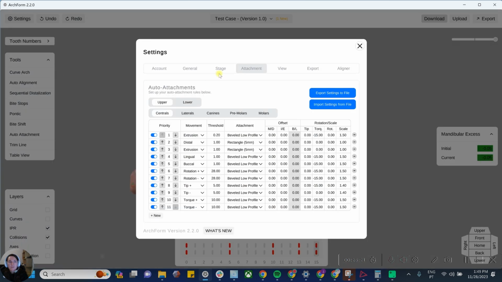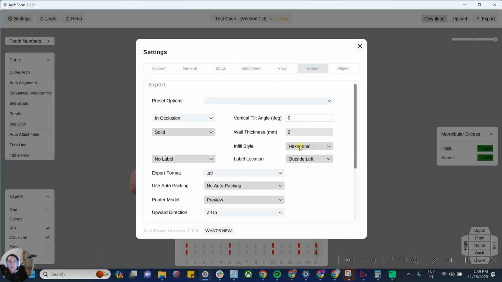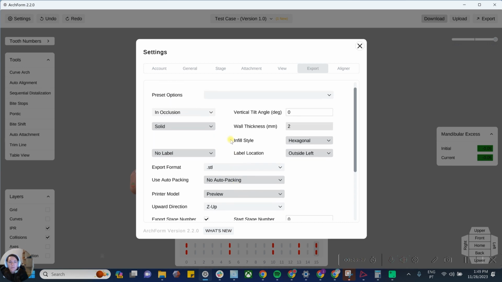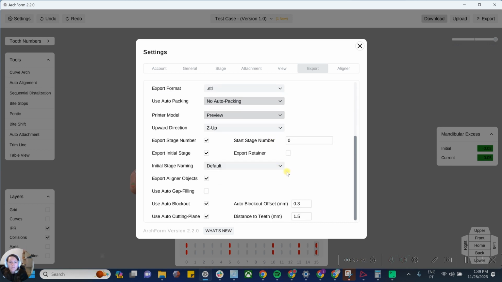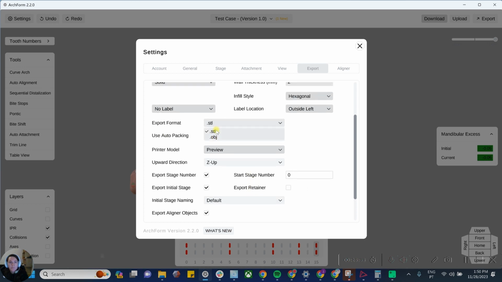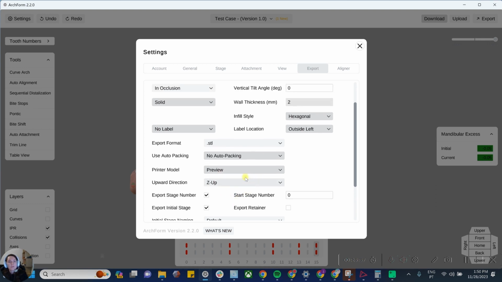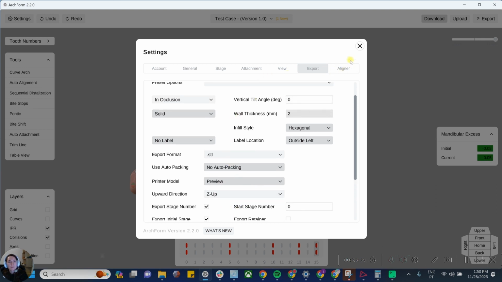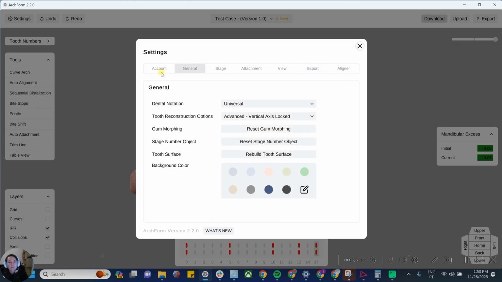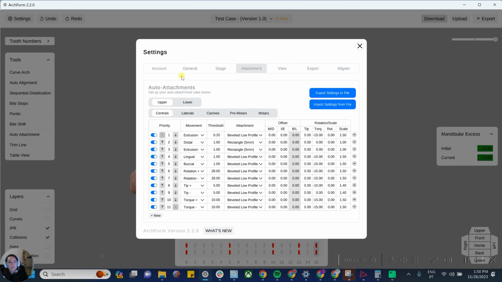Actually, one quick thing to show you real quick, we have export functions here and you can choose between if you want them in OBJ format or STL format over here. So just make sure that's selected before you export them. And then there's also some other settings that we'll go through in more detail pretty soon.